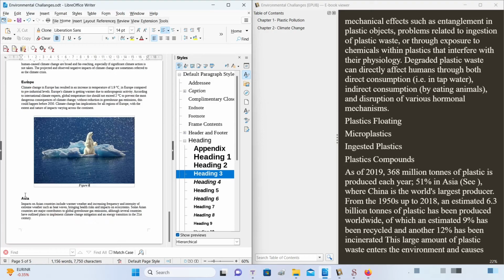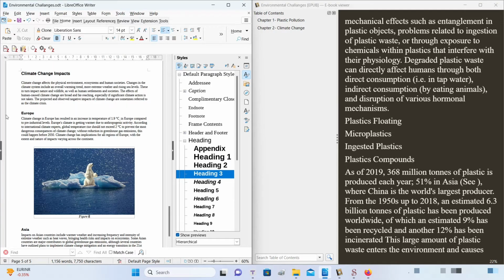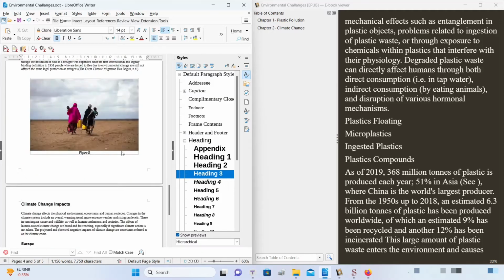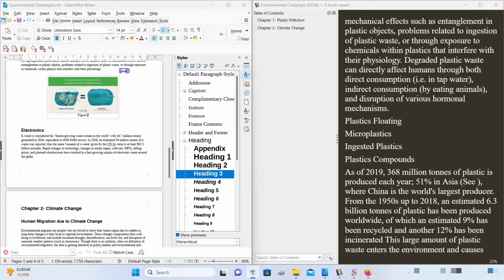So Europe and Asia in this particular case are sections under climate change impacts, and they were styled as heading 3. After the document was exported as EPUB, you can see here that only the chapter headings, that is H1 or heading 1, have been exported, and the TOC does not show heading 2 and heading 3 level headings, limiting our document's navigation only to chapters but not directly to sections.